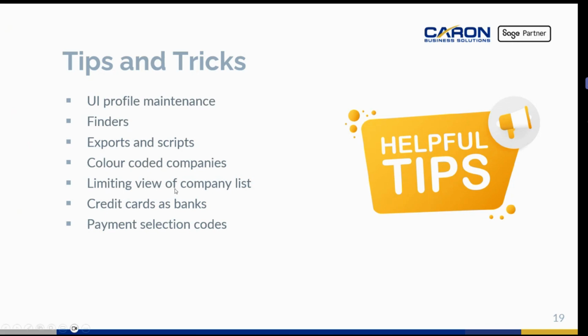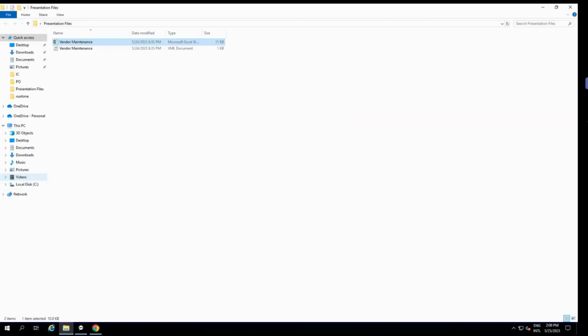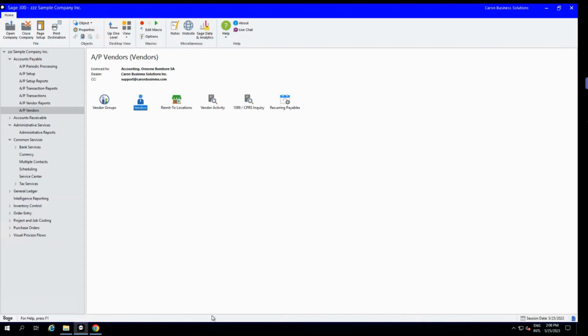Limiting view of company list. This is something that we can do in the background for you, depending on if you want it done. What would happen is if you had multiple companies in Sage and you click on your open company list, this is what you will see. It's going to do this because once you put your password in, you will only see the companies that you have access to. So if we implement this, don't be alarmed that nothing is there.